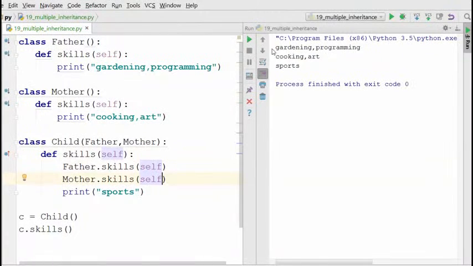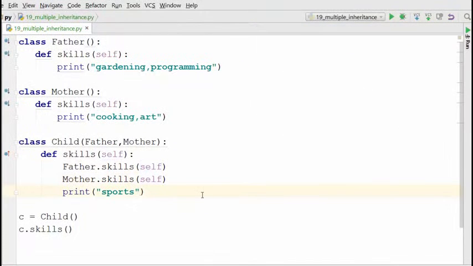Now it says gardening, programming, cooking and art. So this child is a multi-talented personality. Now he has all the skills of his father, which is gardening and programming, all the skills of his mother, which is cooking and art, and he has his own skills as well, which is sports. So that was all about multiple inheritance. Thank you for watching.